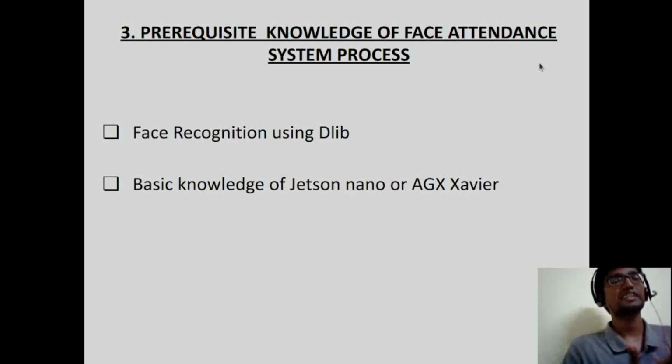The second thing is the Jetson Nano or AGX Xavier.